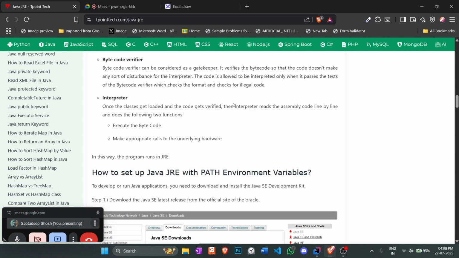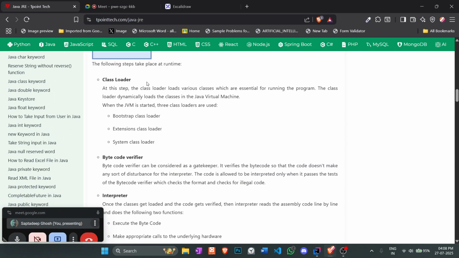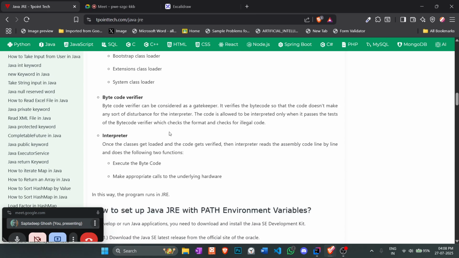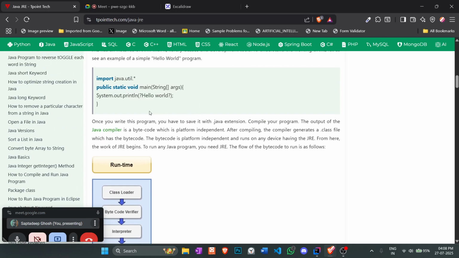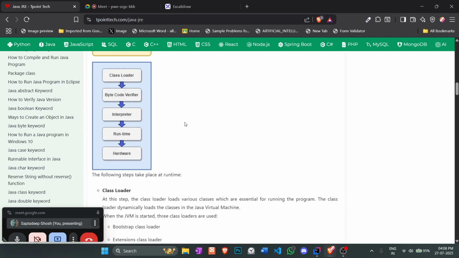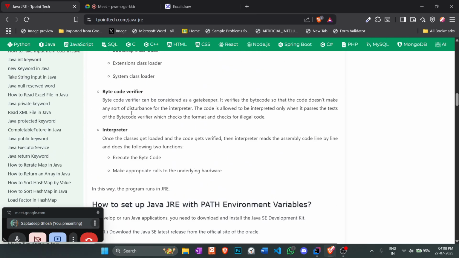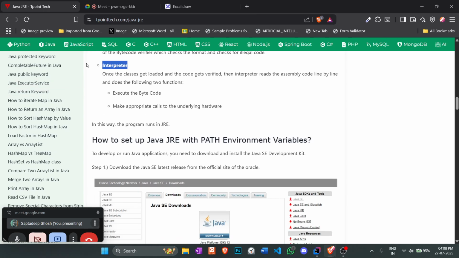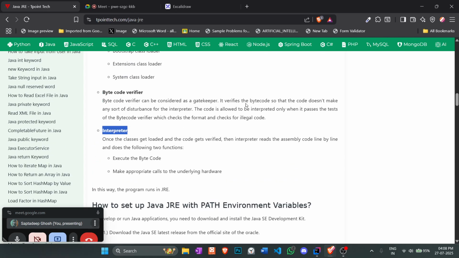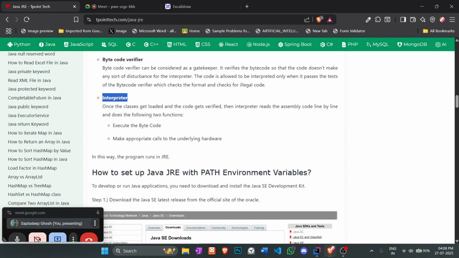First, what we have learned is that the class loader will load the class files from the library classes to the Java virtual machine, and then the bytecode verifier will check whether there is any error in the code. After that, if it is checked and there is no error, it will be given to the interpreter.